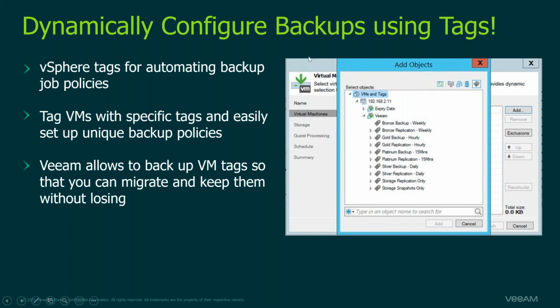In this screenshot, when we create a job, first comes the name and then the virtual machines to select. In virtual machines, I have this tag. I can select a tag, and these are the machines I need to add in my backup job. That's it, simple.